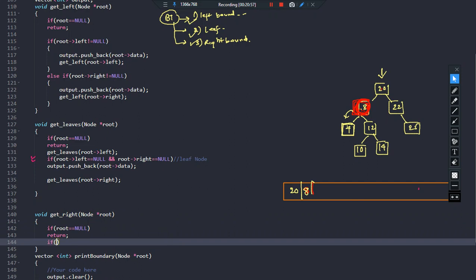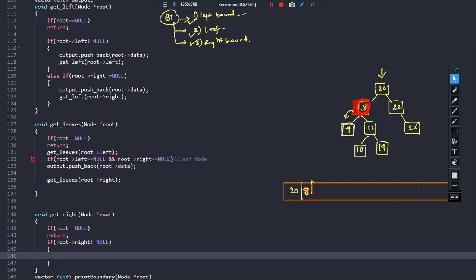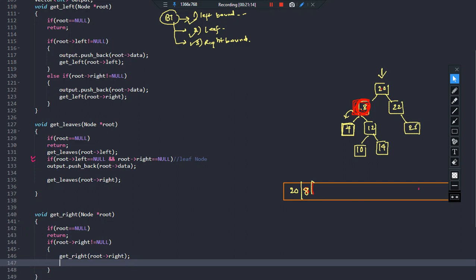So we check if root right is not equal to null. If root right is not equal to null, try to go as much right as possible. That is why we are saying get right, again a recursive call on root right. Done. And remember, we want to consider the data here in the reverse order, meaning a bottom-up approach. Initially I will try to reach the leaf node, and while returning I will be printing those nodes.